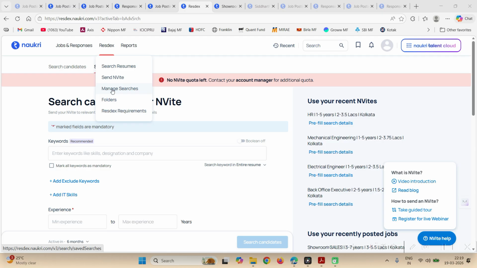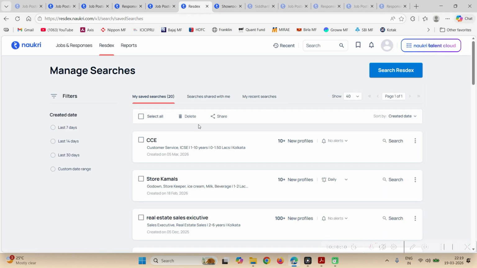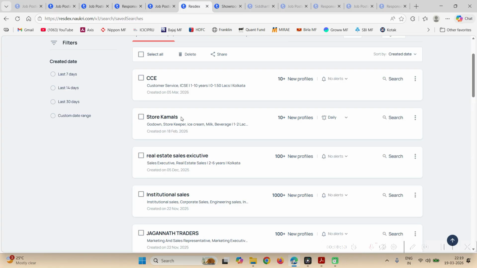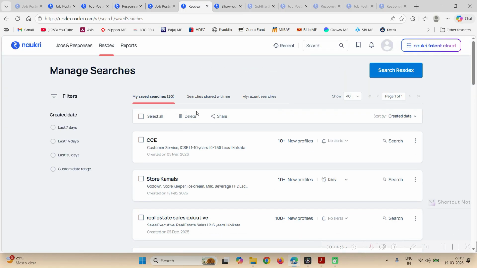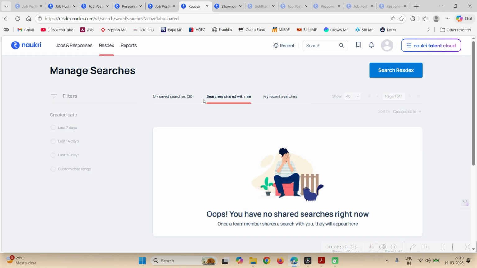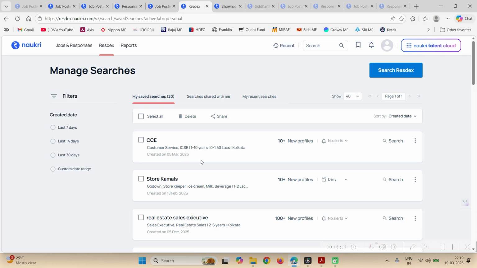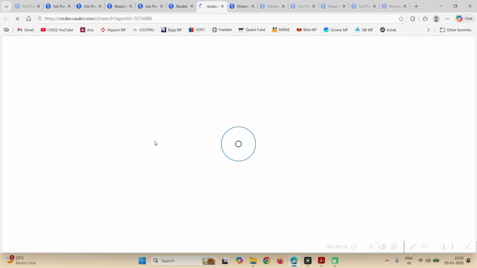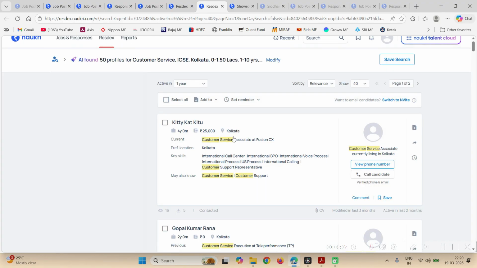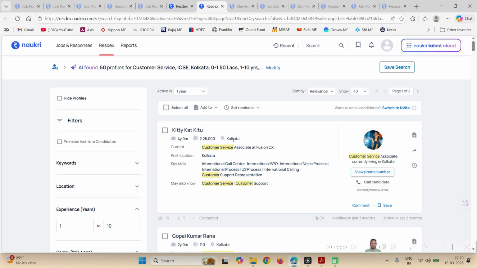Next is manage searches. What is that? It shows the searches you and your team members have made. If somebody has shared, then it will come here. My recent searches will come here. It is also very important. Suppose your junior cannot handle it alone, so you make the search and save it. And the person who is less experienced can just click here and get all the searches this way. Then he can keep on calling, sending mails and downloading CVs. That is how it works.